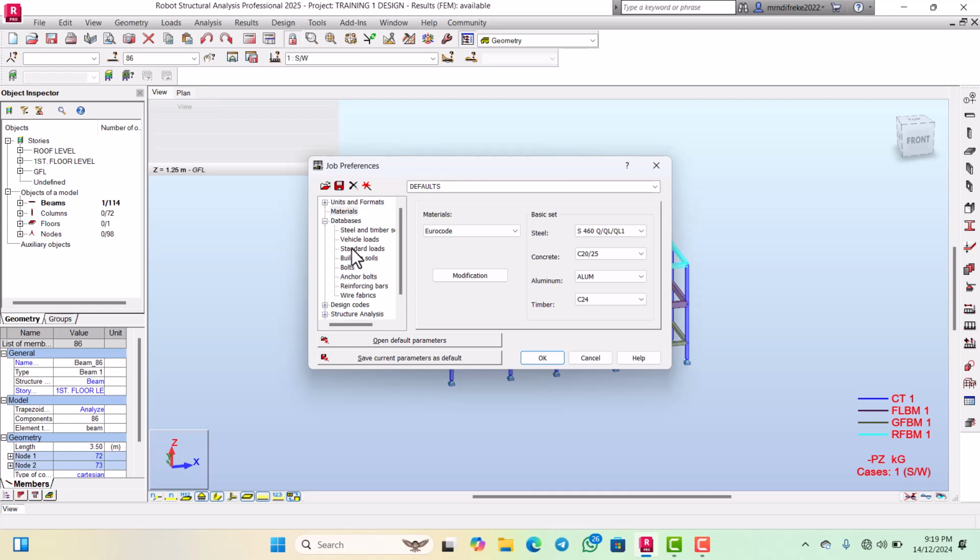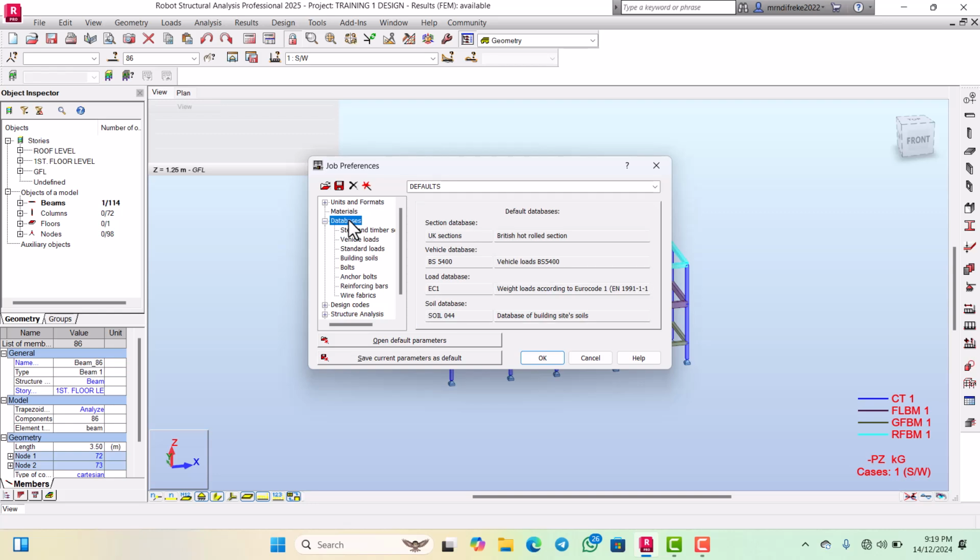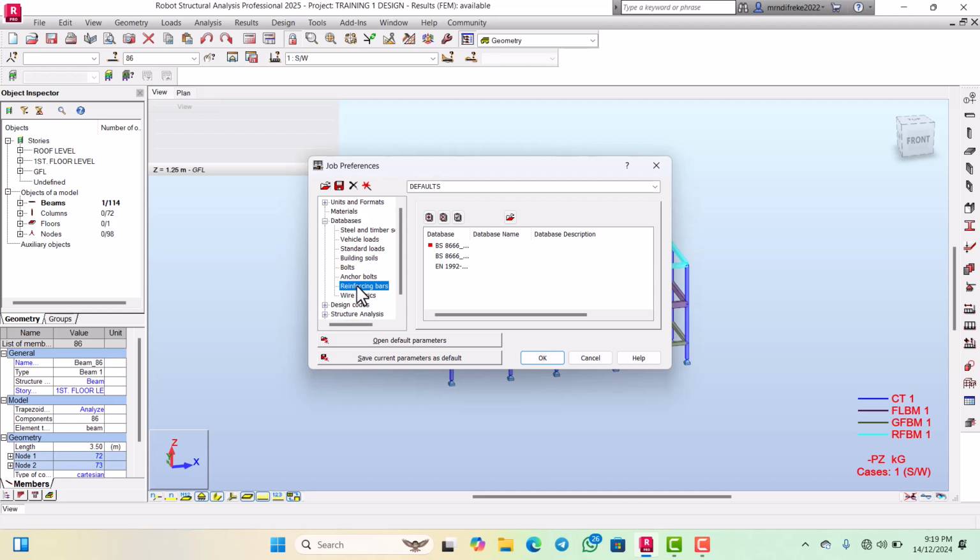Okay, so once you are done with that, the next thing is for you to click on the database. Then you come under reinforcing bars, you click on reinforcing bars. Okay, so I can delete this and add a new material. So let me delete this so that you see how I will add a new material to it.